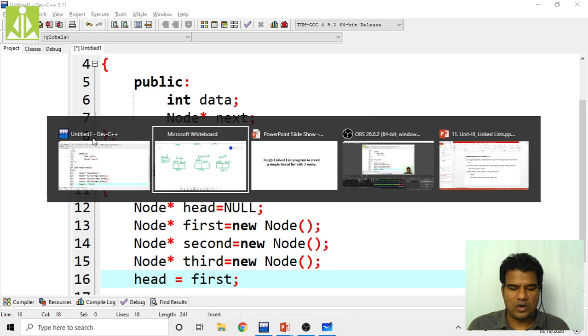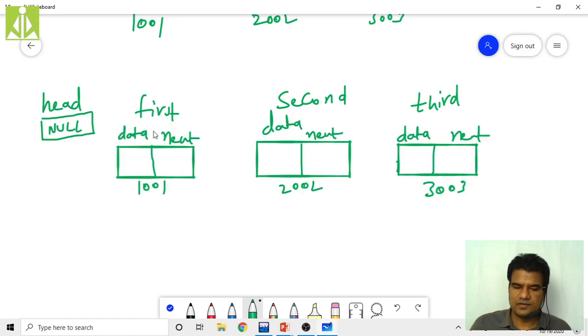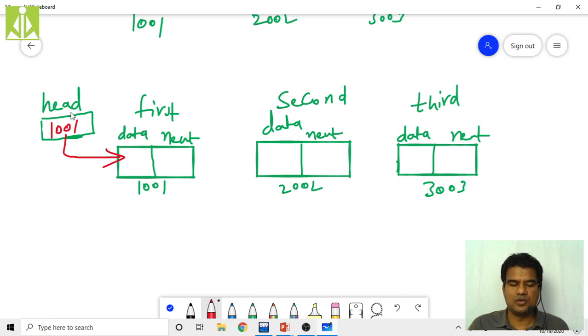So now whatever the first pointer's address is, the first node's address, that is 1001, it will come into this. Here the first node's address, 1001, will come. So the first node's address 1001 is stored here, and a link will be established like this. Whenever you store the address of one node into some other pointer, a link will be established.